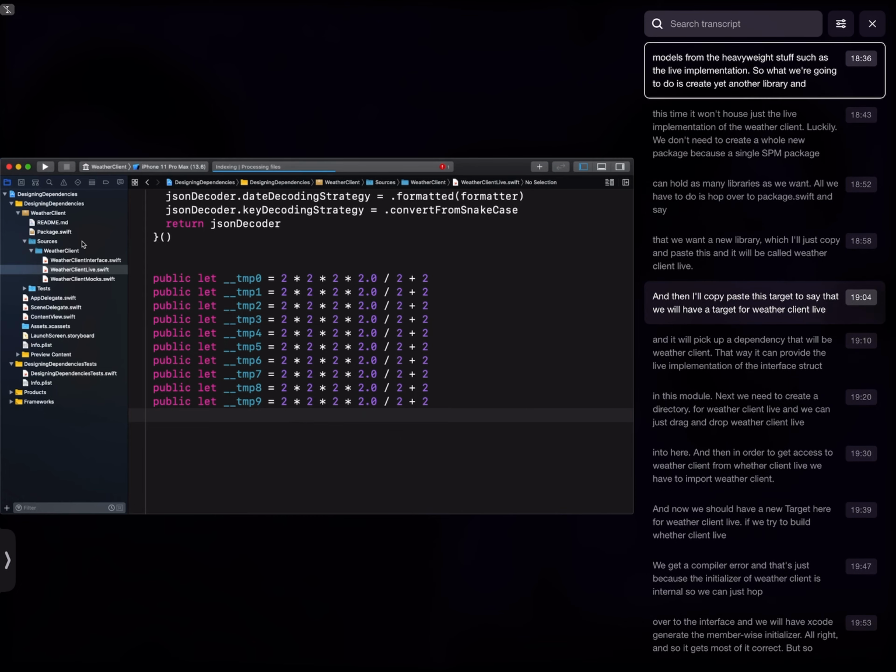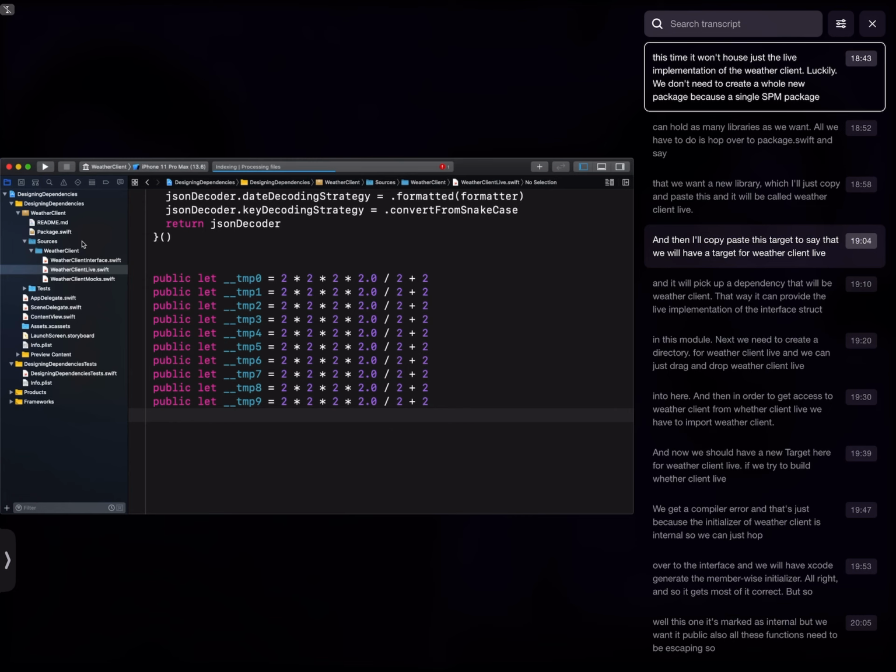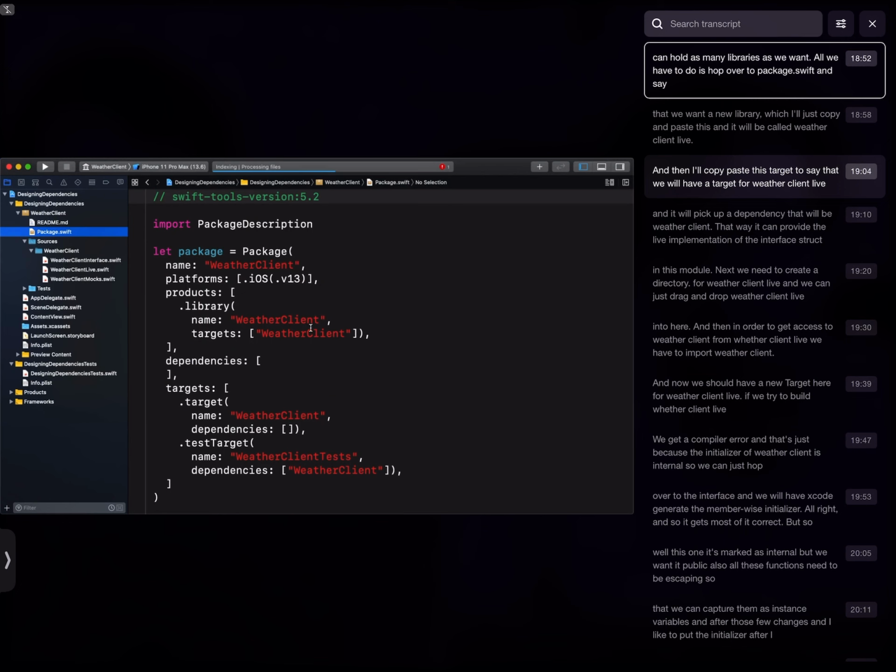So what we're going to do is create yet another library, and this time it will house just the live implementation of the weather client. Luckily, we don't need to create a whole new package because a single SPM package can hold as many libraries as we want.